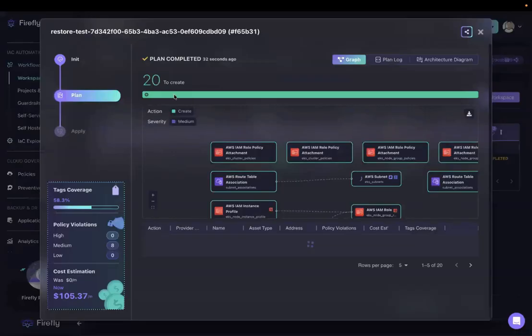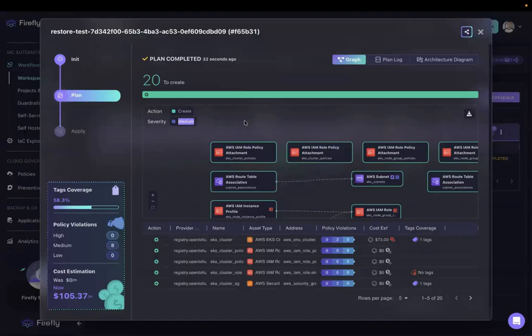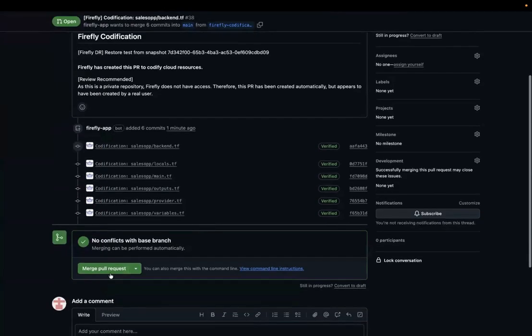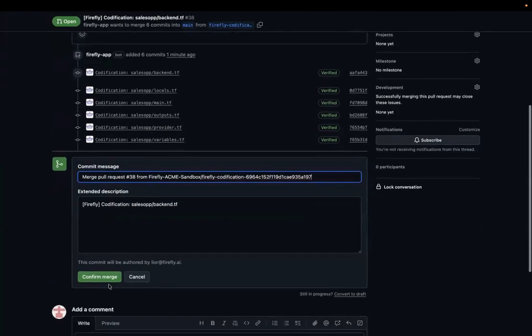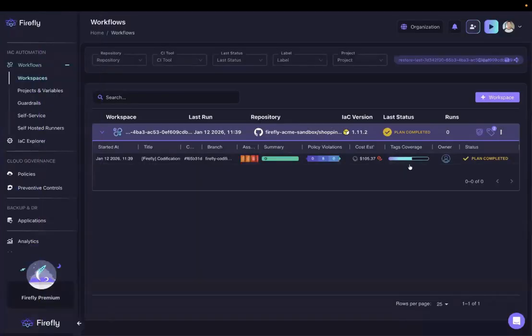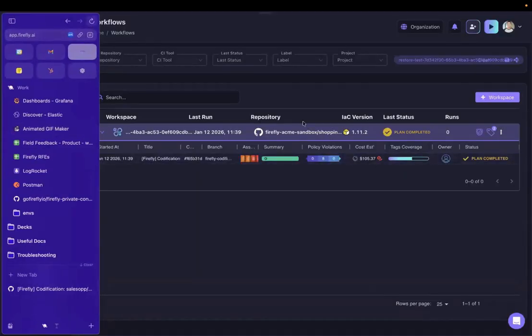If we click on it, we'll see all the resources that are about to be created. And if we want, we could additionally enforce guardrails. If this particular app was missing a tag, it could block the apply. From here, all that is needed is to merge the PR. Once this is merged, it will run the Terraform apply, and then we could see it running an additional run here.